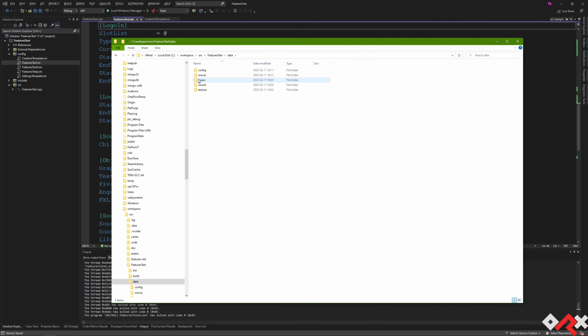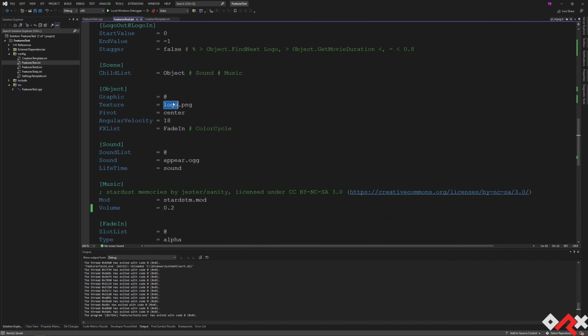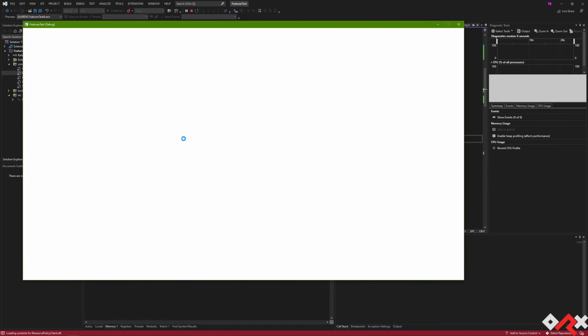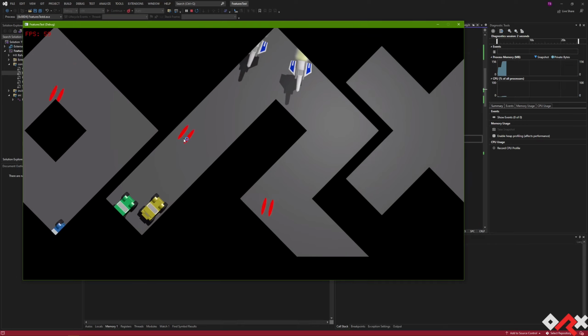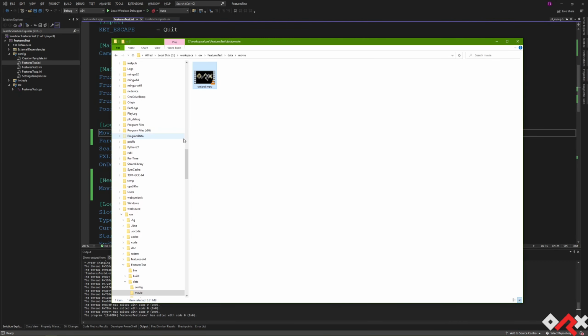We can copy this in data, movie, and just make sure that we get the one. Logo doesn't exist anymore, but we'll just output, and it should still be working. There we go. And we encoded our movie into MPEG, and there's nothing more than that.